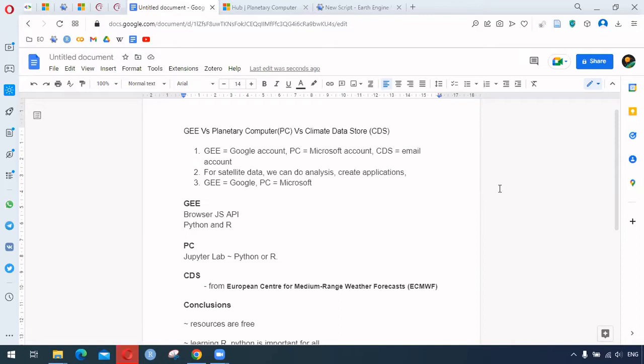So the first thing we need in Earth Engine is a Google account to sign up. For Planetary Computer, we need a Microsoft account, and for CDS, any email account will work. And Earth Engine and Planetary Computer are for satellite data, and we can do analysis and create applications. And similar things can be done in Climate Data Store as well.